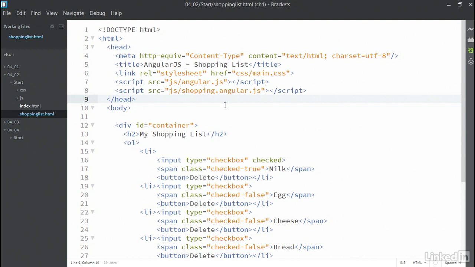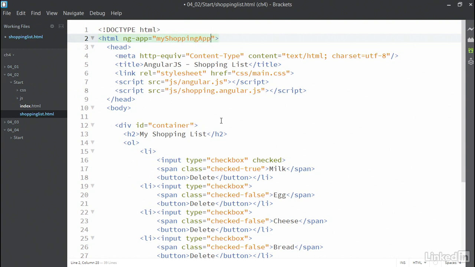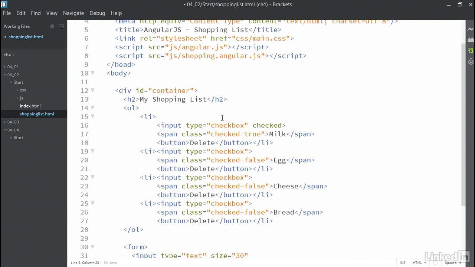So here in Brackets, I opened this shopping list file. I already included the Angular.js library as well as a custom script here. So the first thing you want to do is bootstrap this to Angular. To do that, right here at the top of the HTML tag, I'm going to issue this ng-app command. And this is going to be my shopping app. That's the module. And then I also want to create my controller.